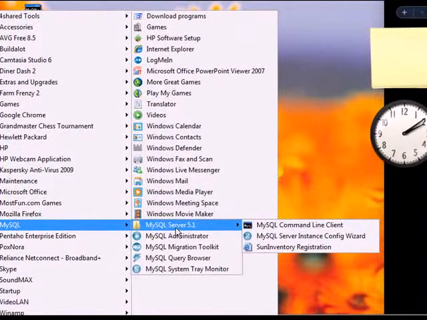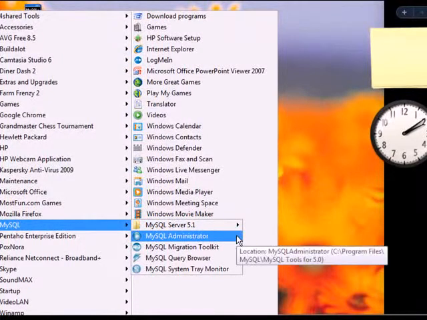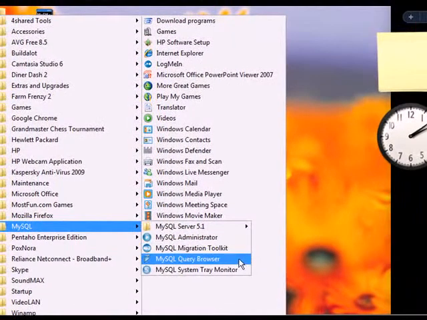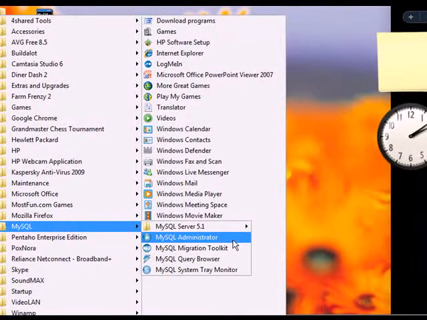In this tutorial, let's learn how to use MySQL GUI tools. MySQL Enterprise Server produces GUI tools such as MySQL Administrator, Migration Toolkit, the Query Browser, and the MySQL System Tray Monitor. Let's start off with MySQL Administrator.